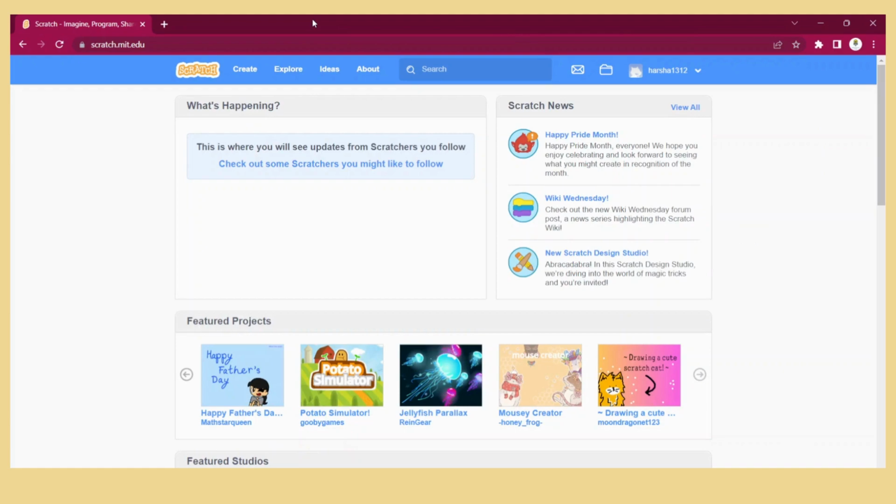Hello, let us learn making a sprite change color and size when it touches another sprite using the touching sprite and set size blocks. So let us start.